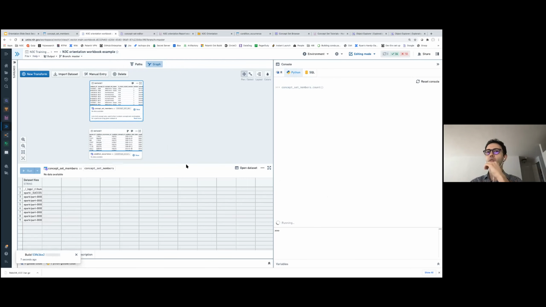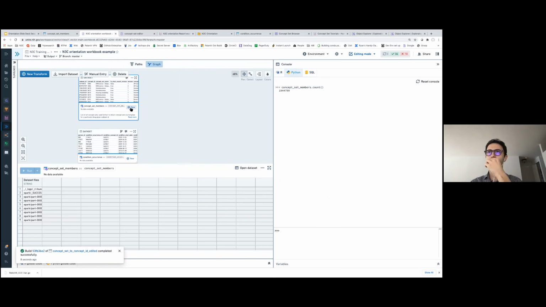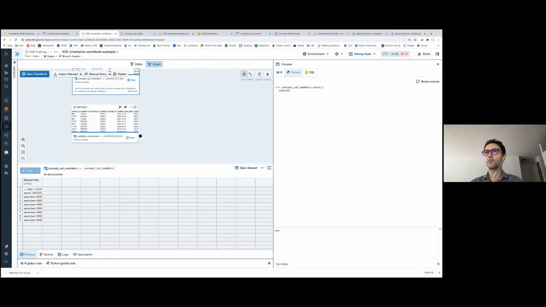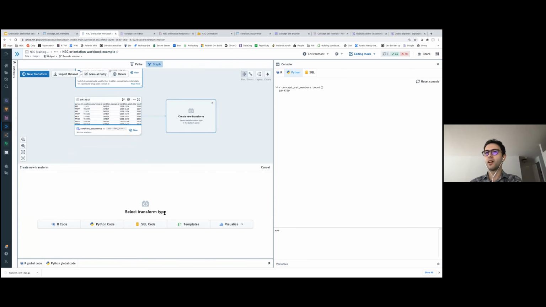But now let's start doing the analysis that we did in Contour. For that, I'm going to create a new transform, either from this blue button here or here from the data set. If you do it from the data set, it will let you pick the code language of your choice. Let me start with R as an example, but you can also use Python or SQL. And I'm going to talk about templates in a bit.